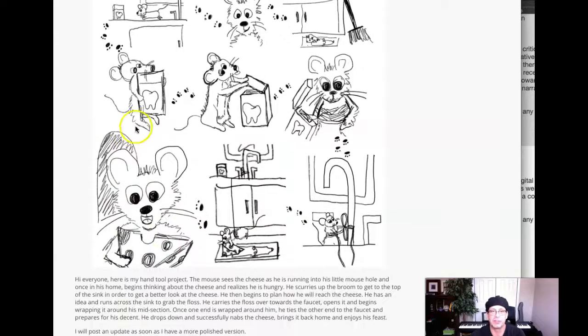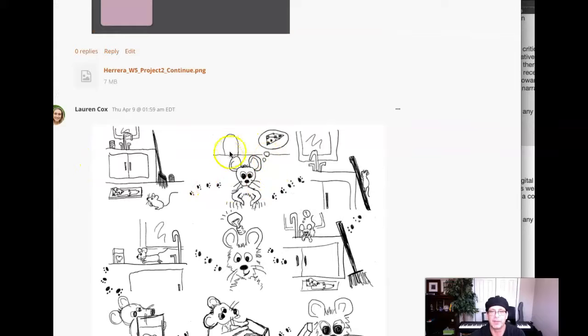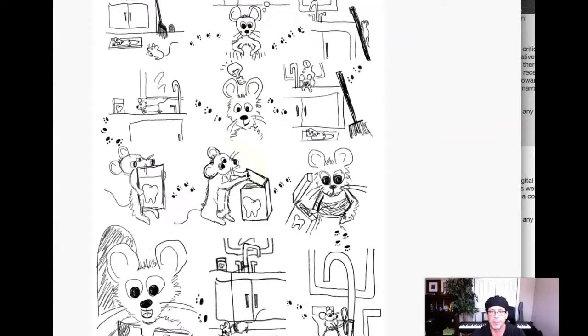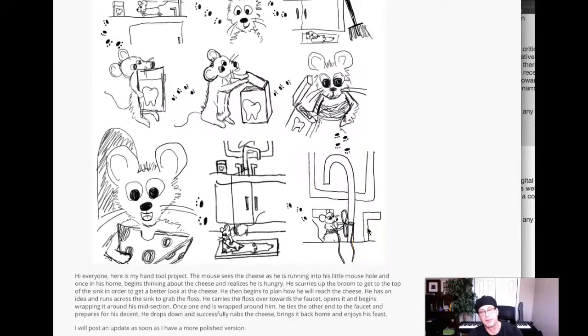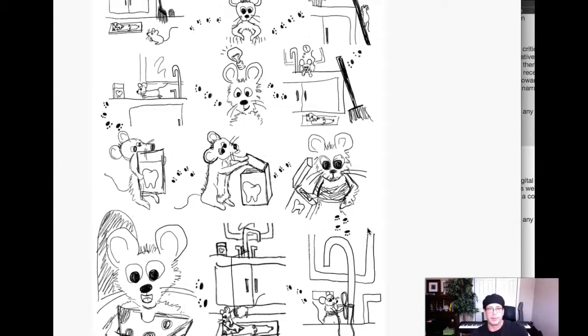And I think it's good that you show the hole at the mouse hole, the door to his home, in the same perspective as he's inside. That's good reinforcement right there. Love the little mouse print tracks connecting the frames too. That's good stuff.